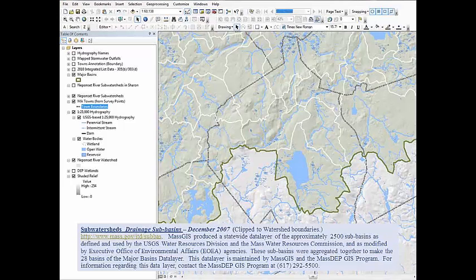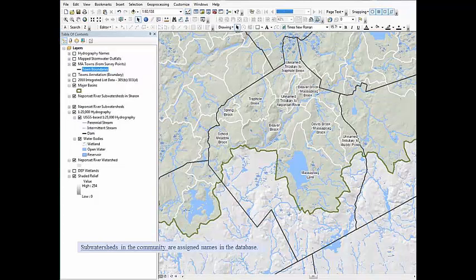The MassGIS statewide drainage subbasins data layer is clipped to the selected watershed boundaries to include subwatersheds that are within both the selected river basin and the town boundaries. Each of the subwatersheds that are partially or wholly located within the town is assigned a name according to the main water feature, as discussed above.